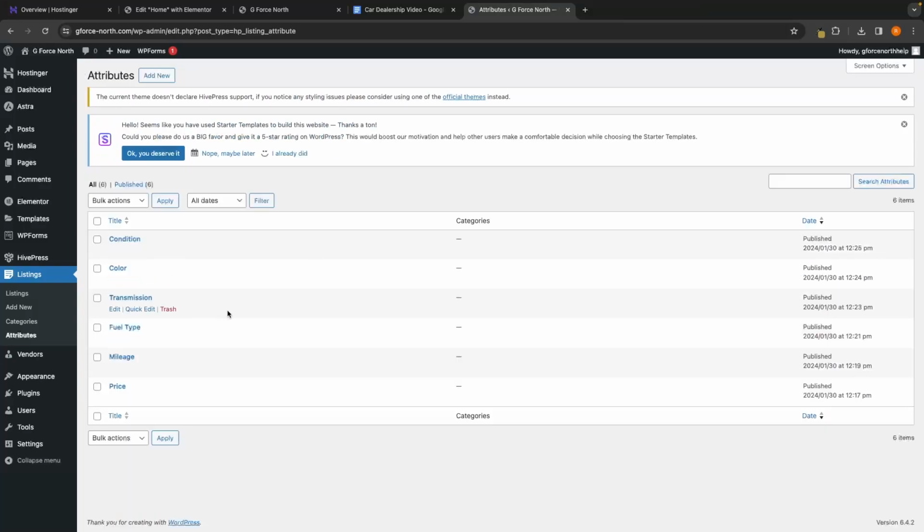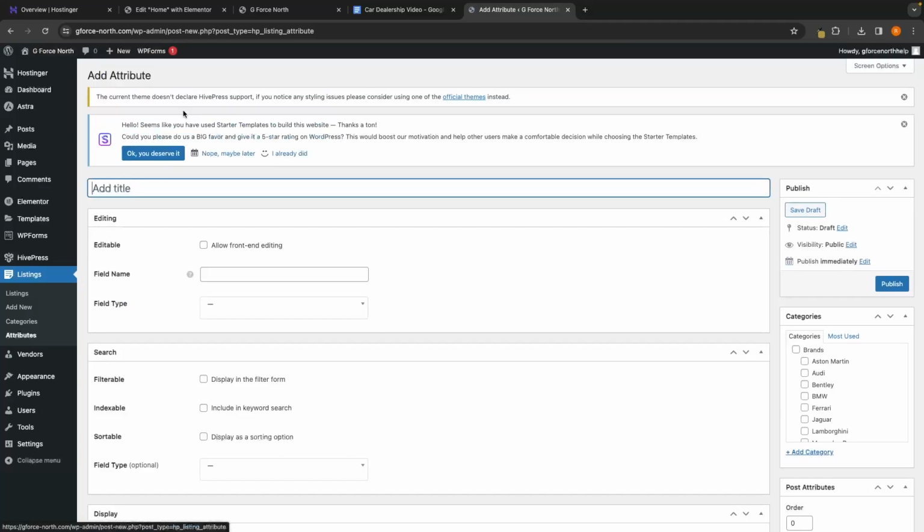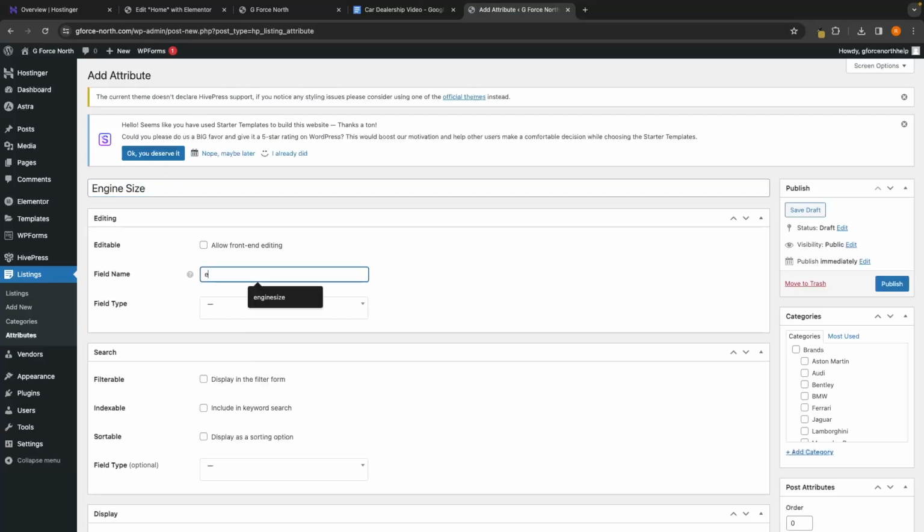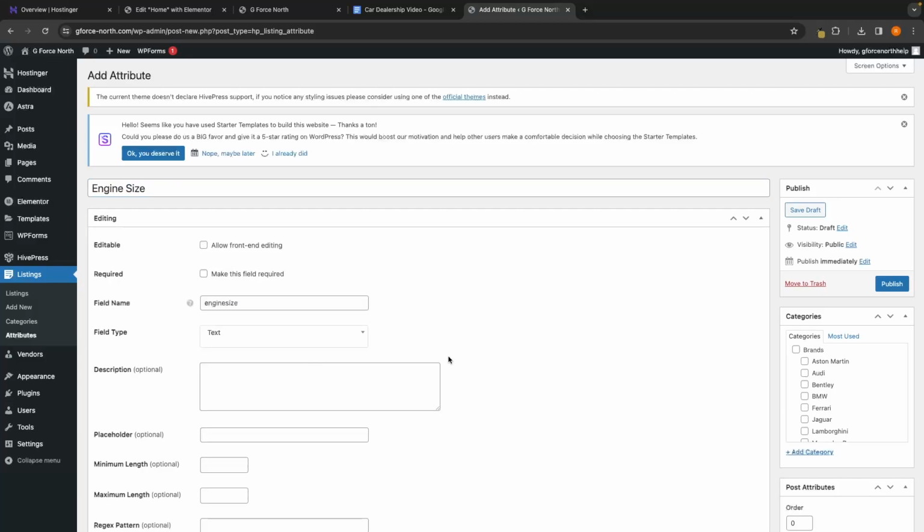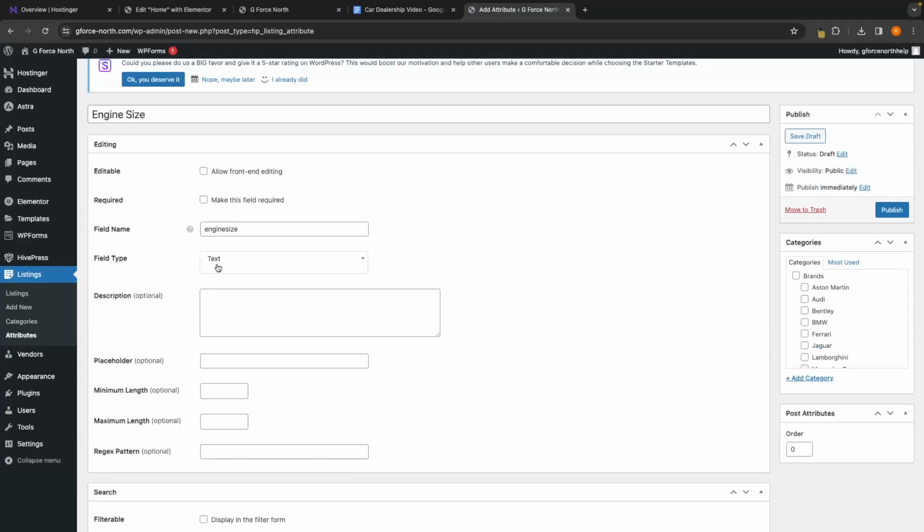And then the final thing that we are going to add here is going to be engine size. So let's go add new, and then we'll call this engine size, just like that. Field type will be text. The reason that we have text here, by the way, instead of a number for the engine size is because we want like 1.6L. If we select number here, it will just be 1.6, but we want it text for 1.6L. When we do this, it makes no difference and people will still be able to search by the engine size.